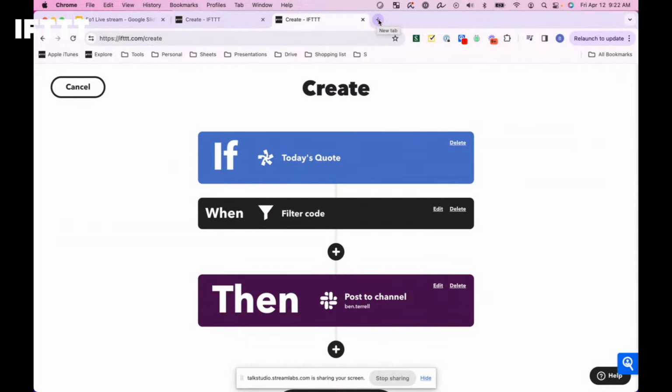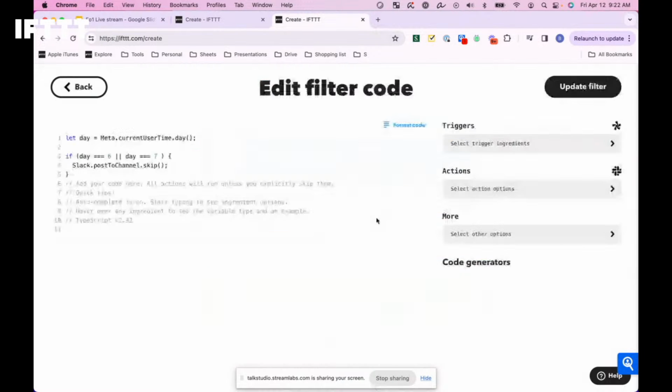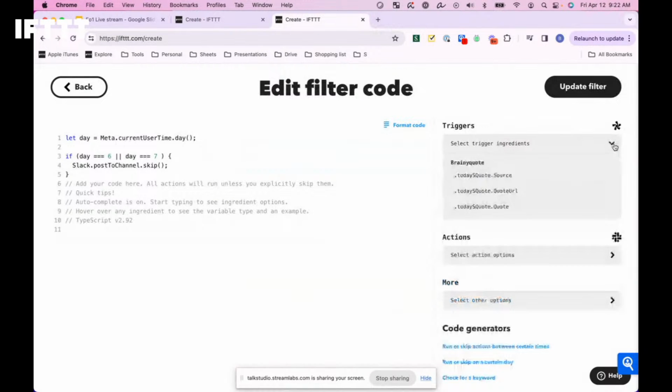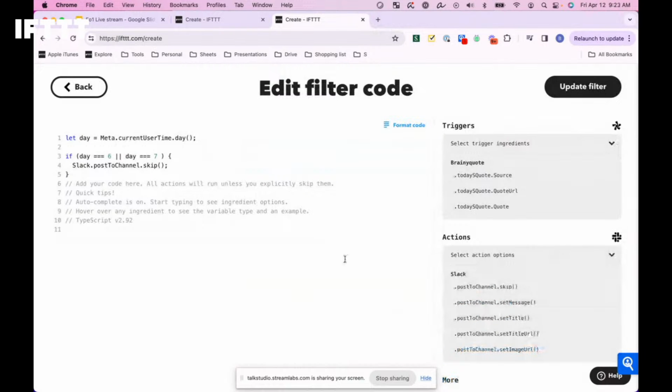The cool part, if you click back into that filter code section real quick, I just want to show people what variables they can pull. In the trigger section and the action section, you can open those up and it tells you all the variables inside each trigger that you could pull and use in the code itself. So if you are writing your own JavaScript code, these are the variables you can pull.